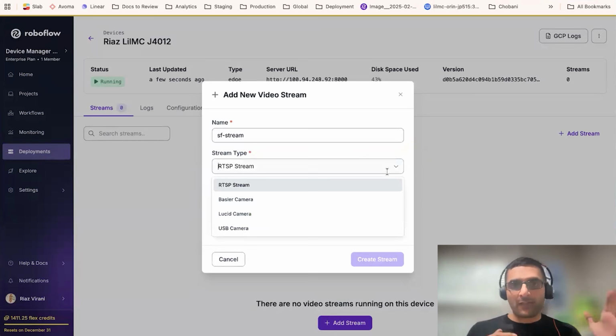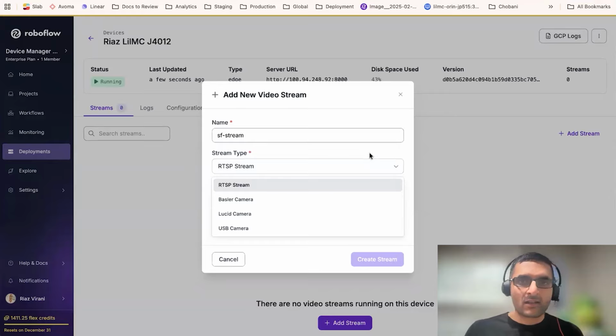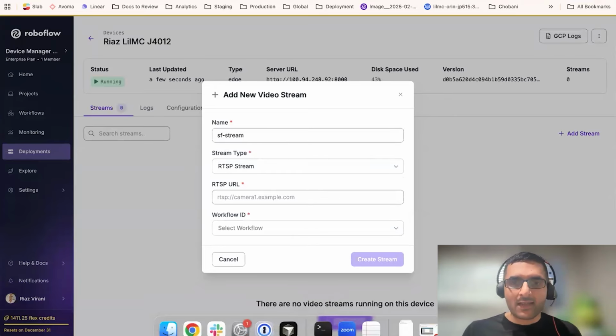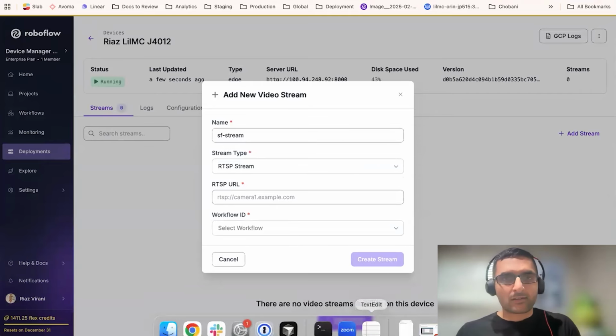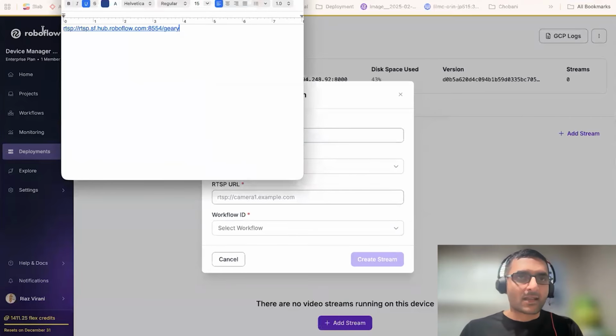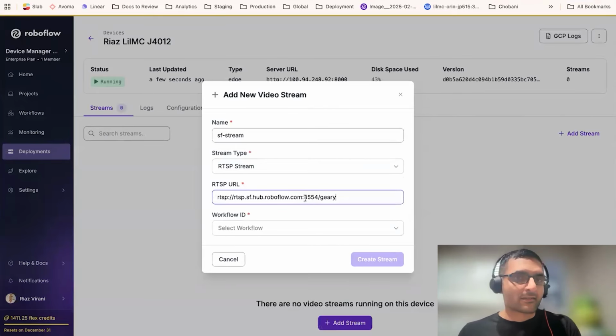You can configure your input for your computer vision application. It could be RTSP, it could be a Basler, Lucid, or USB camera. All of those are supported. And then I just have, really quickly, this RTSP stream that we're going to be using.